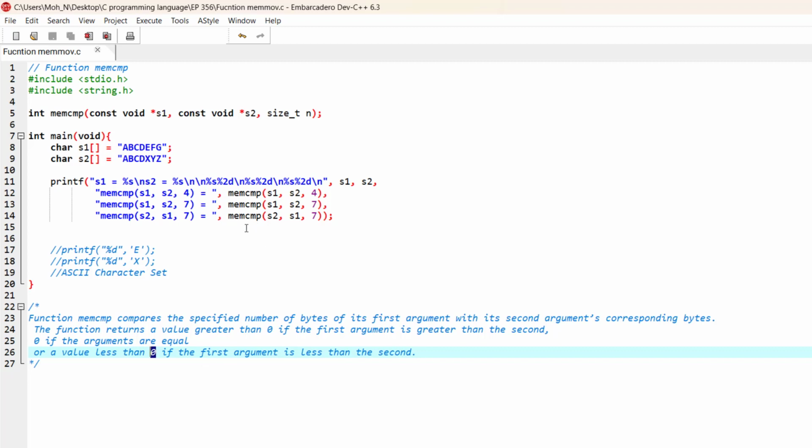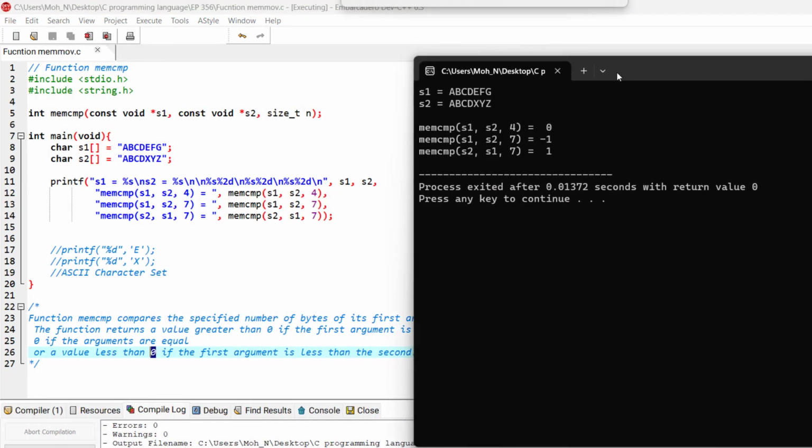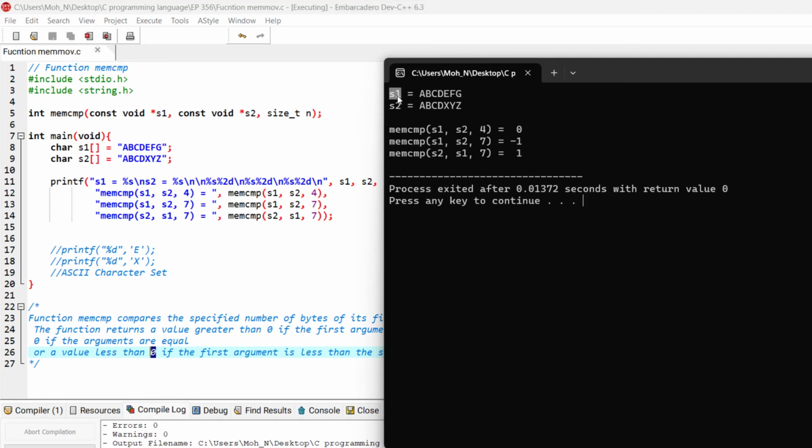Now here we have a few examples. Let's run this program. As you can see here, we have string 1 and string 2. The first four bytes of string 1 and string 2 are basically the same, and that's why when we compared the first four bytes, the result is 0. Now, when we compared string 1 with string 2 over the full number of characters, which is 7 characters, you can see that we got minus 1, because string 1 is lower than string 2.